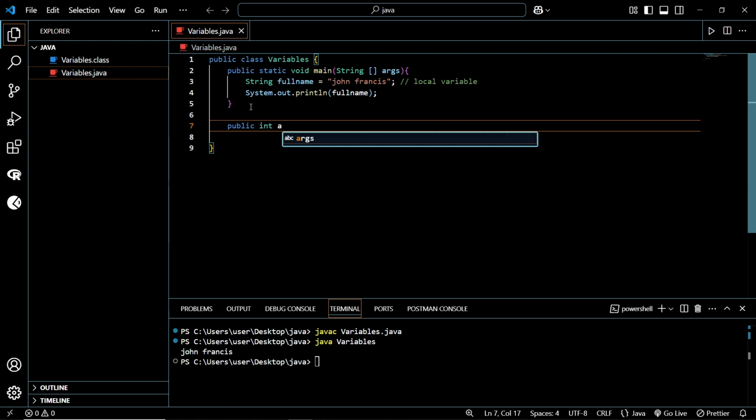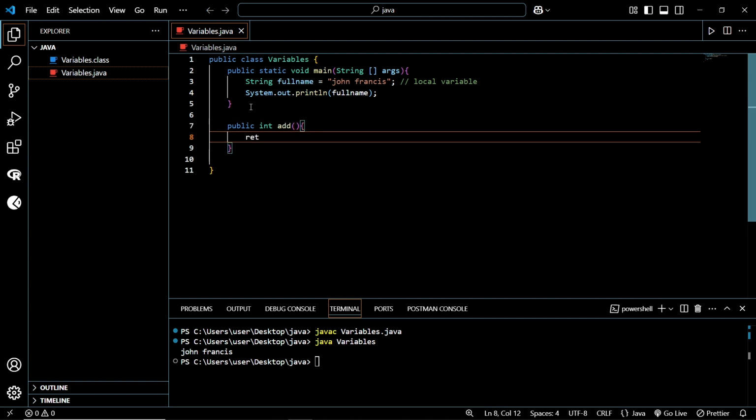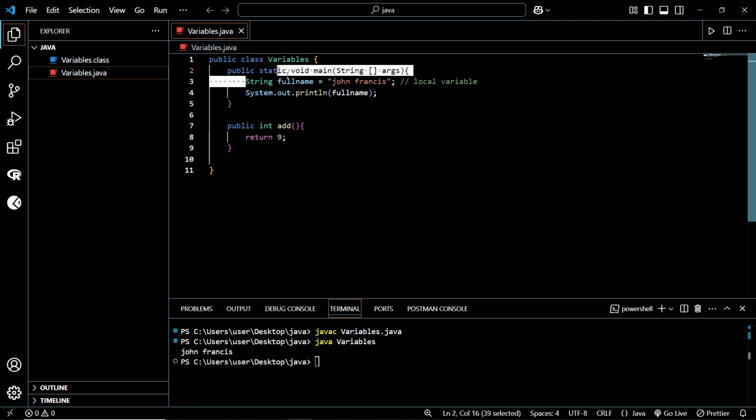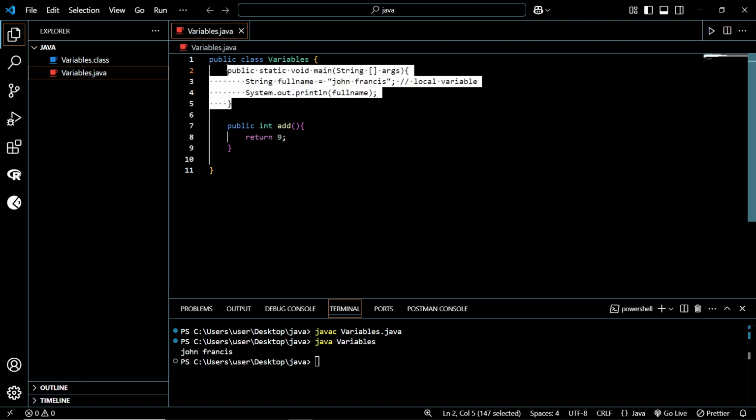Then I'm going to write maybe my function is called add, and then inside here I'm going to return something, maybe return 9. Okay, this is not a real example, but I just want to explain what a local variable means. So this variable string full name can only be accessed inside the main function only.